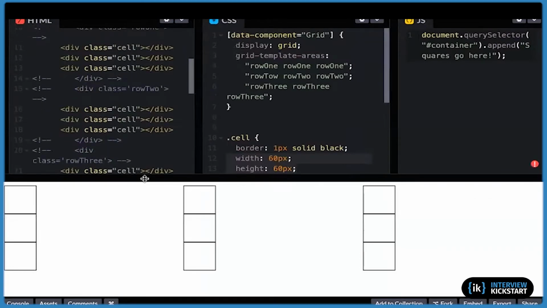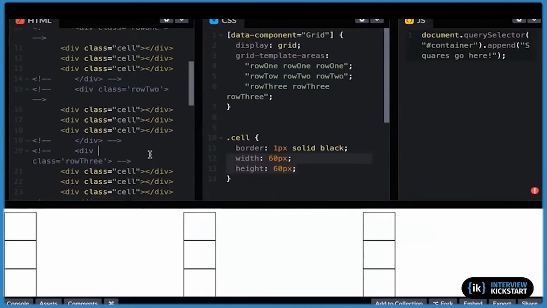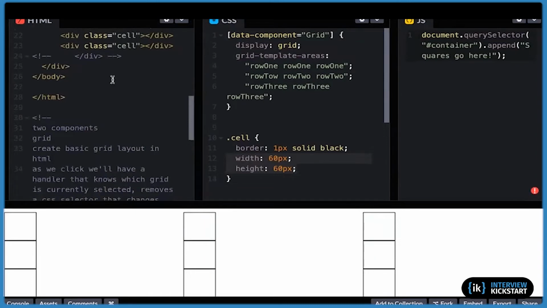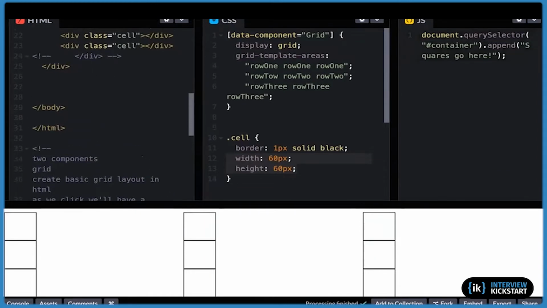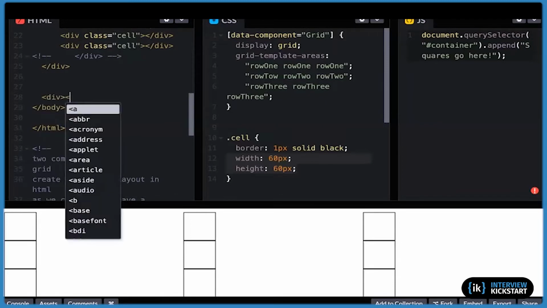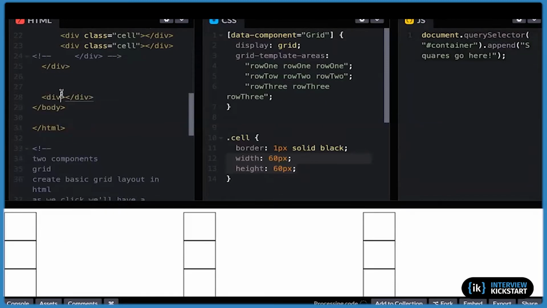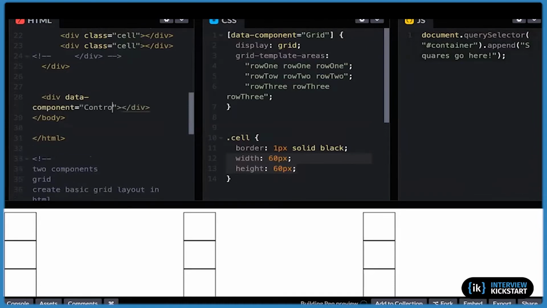Okay, so we have these grids. Let's now create our other component, which is the controller. So I'm going to just use another div here. I'm going to use the data component tag as well. And let's call this a controller, since that's what it looks like to me. It looks like a little controller.